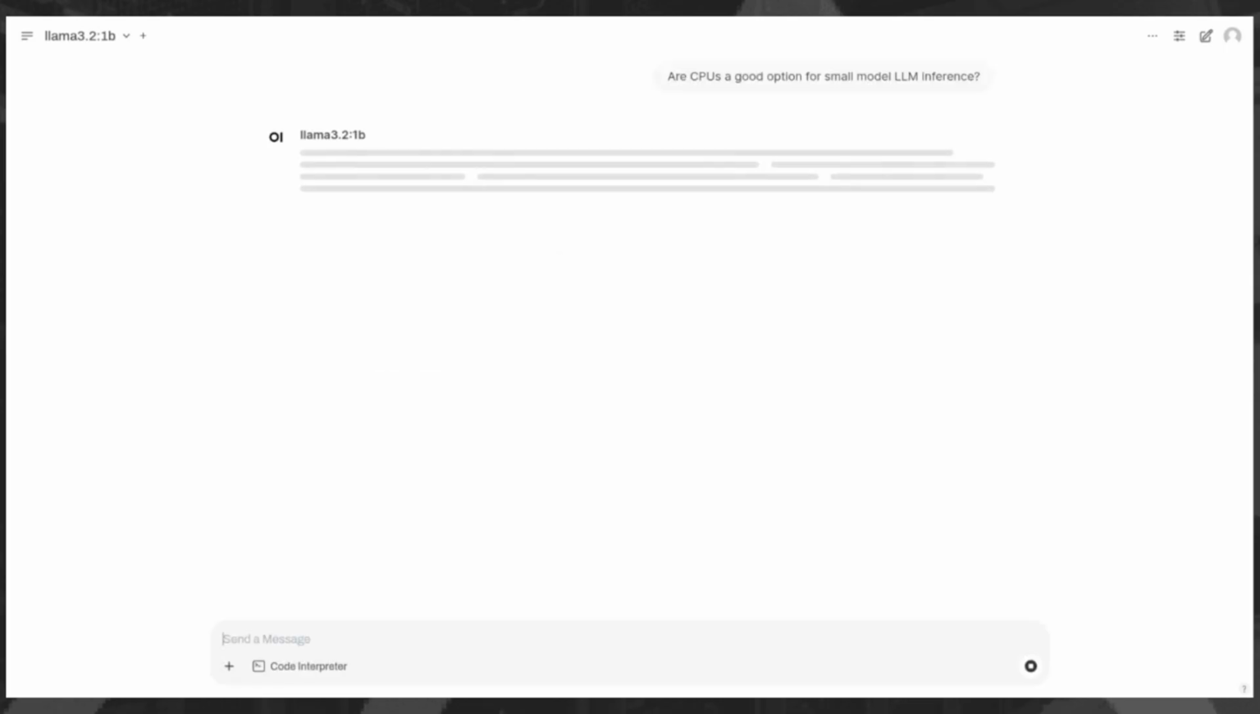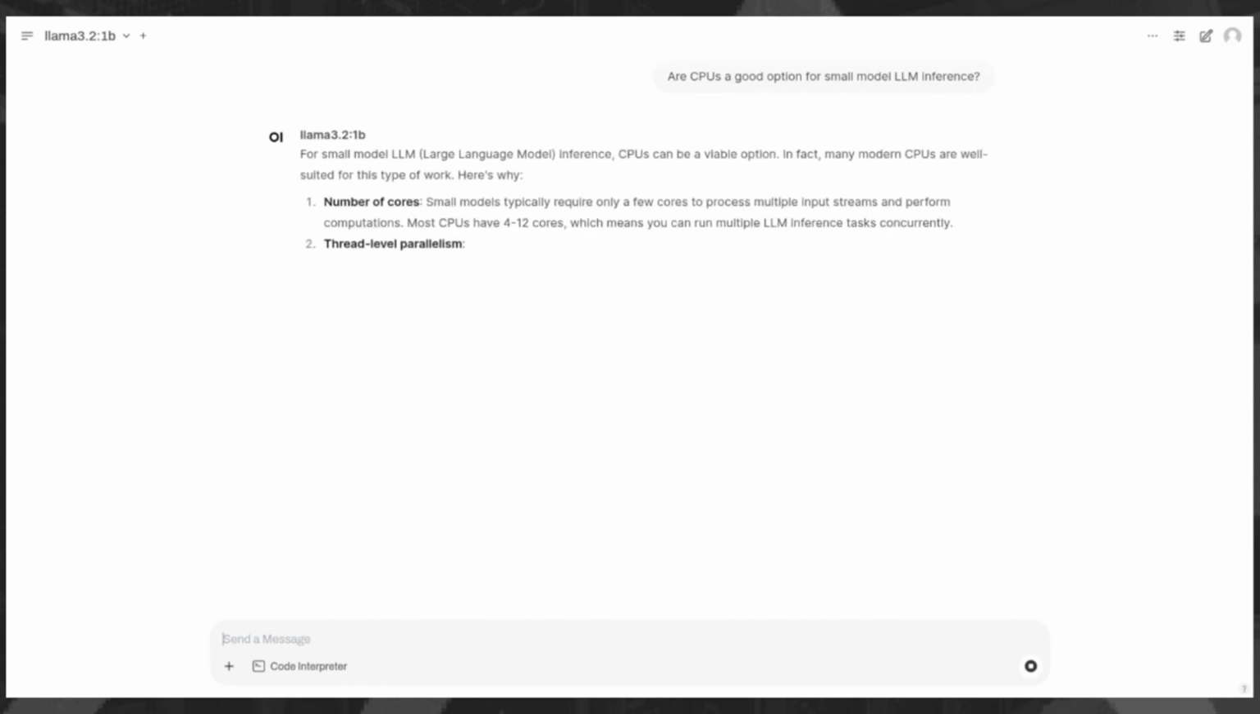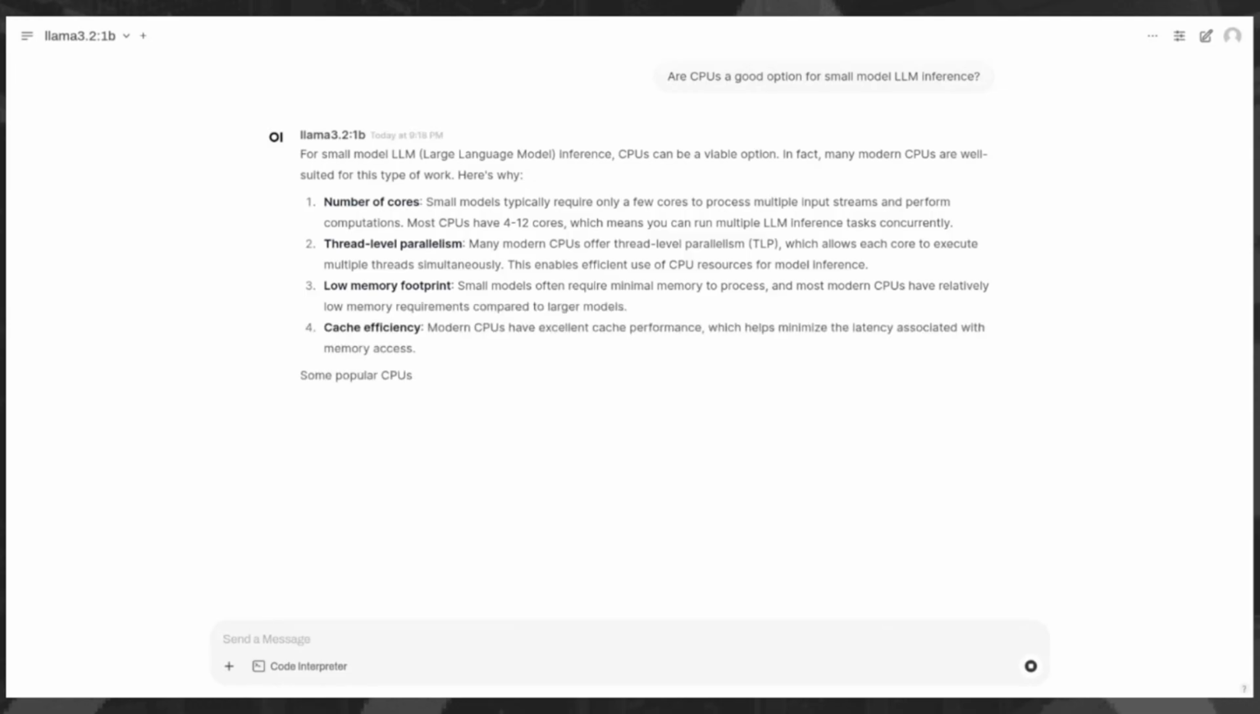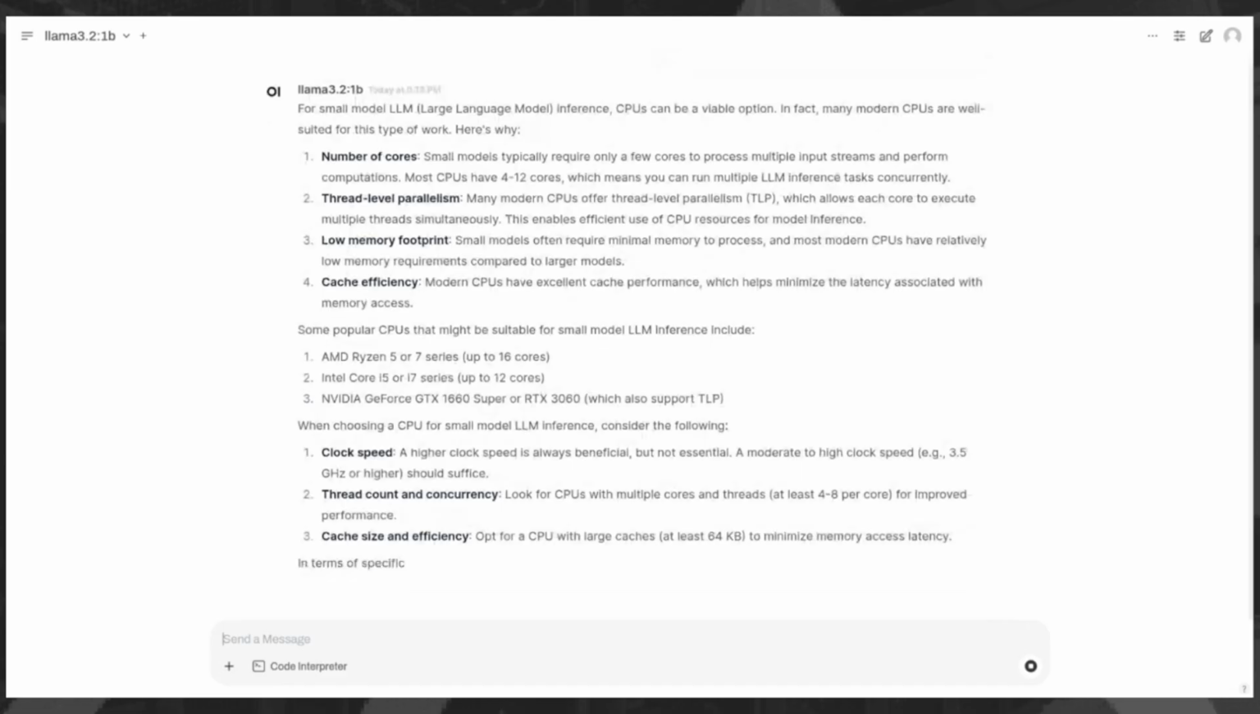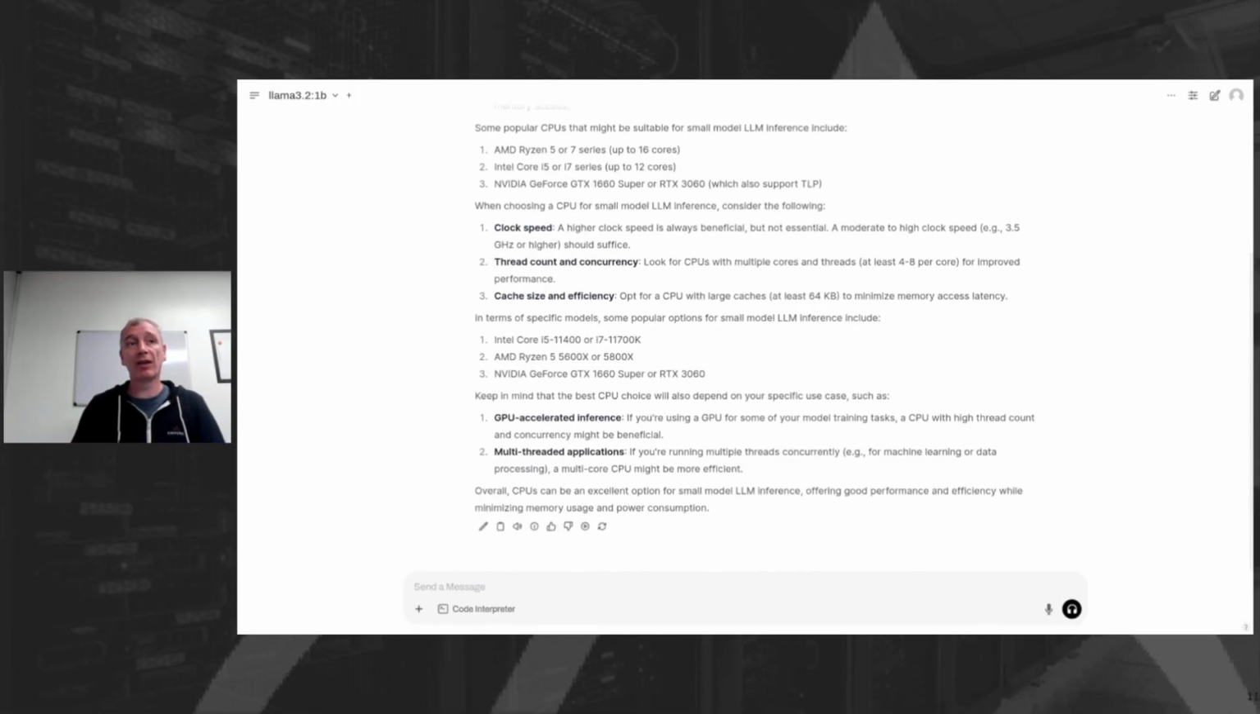Let's see what Llama has to say about the question. CPUs can be a viable option. In fact, many modern CPUs are well suited for this work. We provide a lot of cores, thread level parallelism, low memory footprint, cache efficiency. So for small model LLMs, CPUs can be a great option. They allow you to be more efficient in your use of resources. They scale more. The scalability of CPUs across multiple cores is much more granular than the scalability you get across GPUs. And you can really save a ton of money by running your AI inference workloads on CPU.